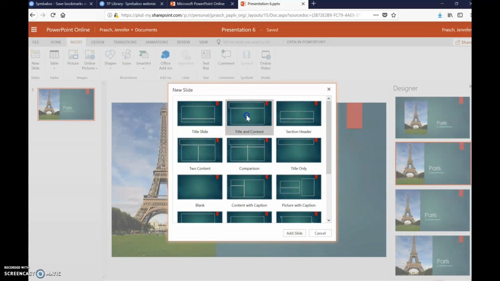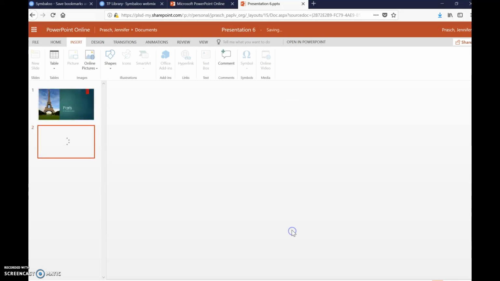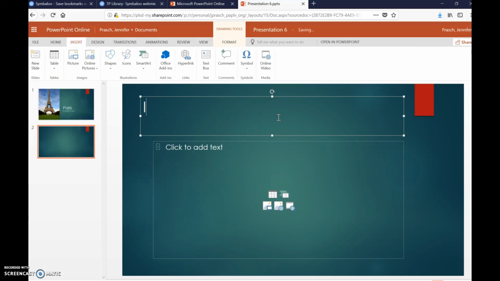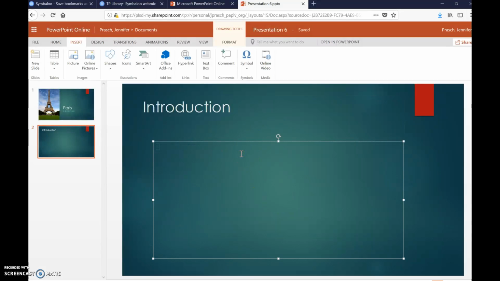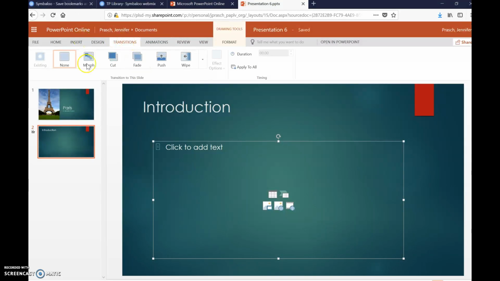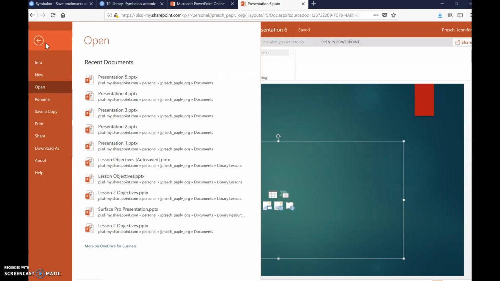So I'm going to go ahead and click on this one, title and content. You do need to include an introduction. So here I'm going to write introduction, and then I can type up my introduction about Paris here. Then I can have it appear, or fade in, or fly in. These are animations and transitions that you can add. Once again, another fun thing you can experiment with.